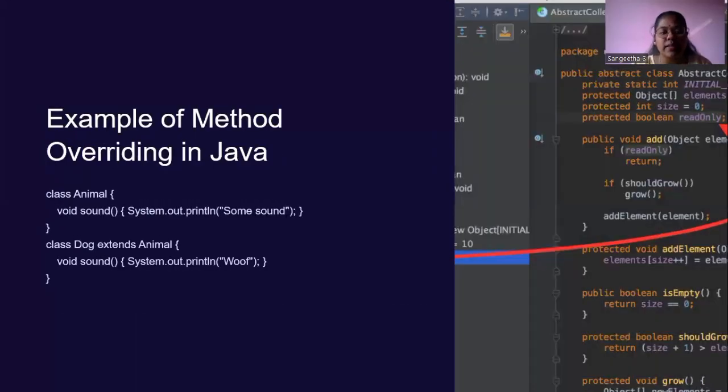Example of method overriding in Java: class Animal, void sound, System.out.println some sound. Class Dog extends Animal, void sound, System.out.println of. It is an example for method overriding. Here the main class is Animal, that is the parent class, and Dog is a subclass of Animal. So the subclass Dog and the parent class Animal both consist of the same method, that is void sound. This type of example is known as method overriding.